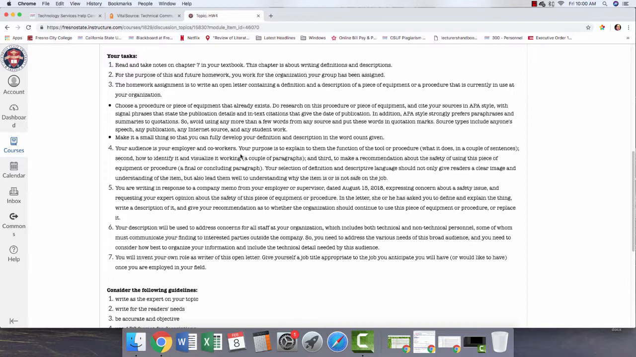Your audience is your employer and your coworkers, okay? So people inside of your organization are your audience. Your purpose is to explain to them the function of the tool or the procedure. So what does it do in a couple of sentences? How can they identify it? How can they visualize it working? Make a recommendation about the safety of this piece of equipment or procedure.